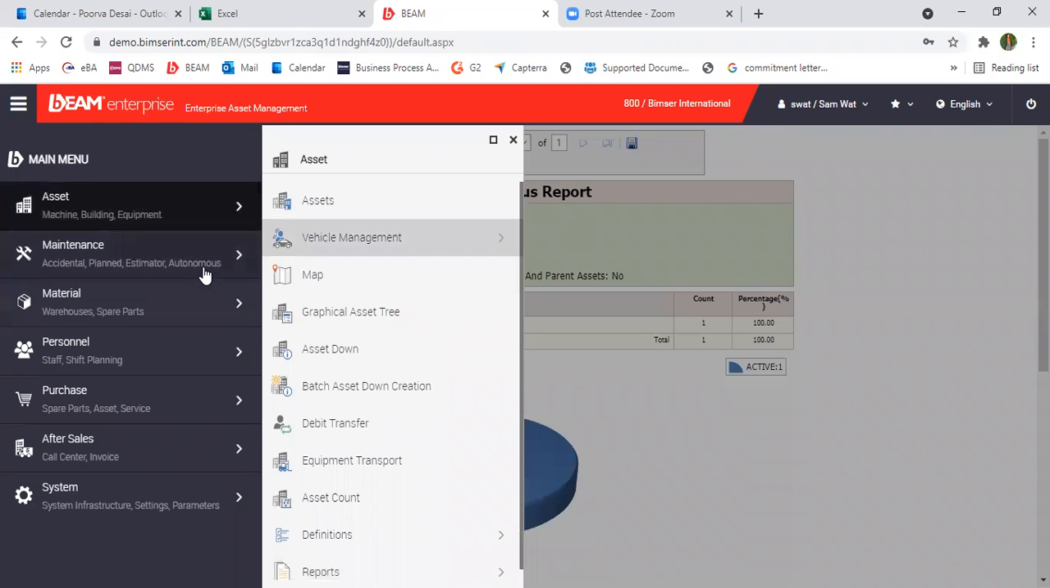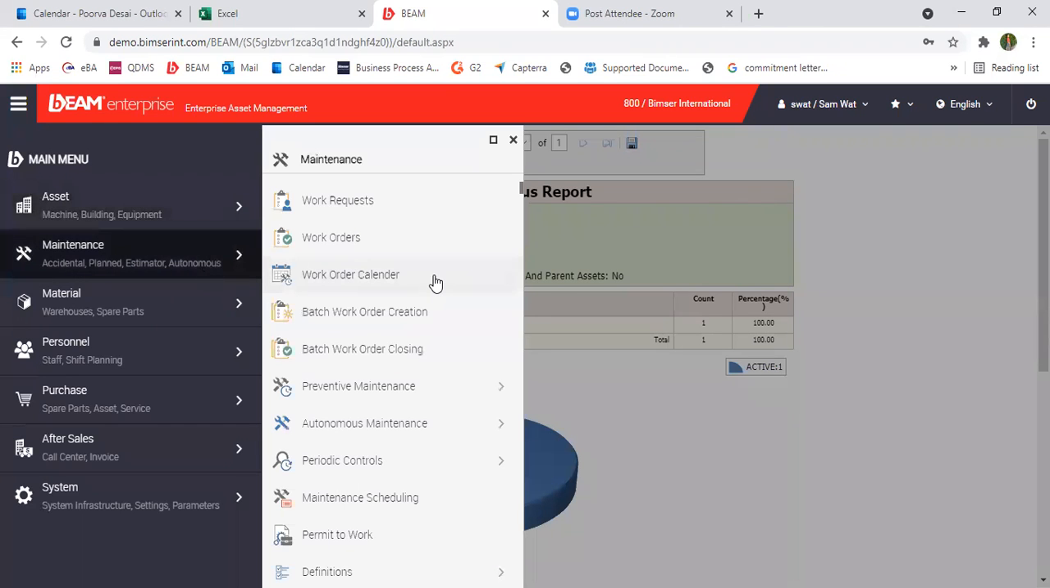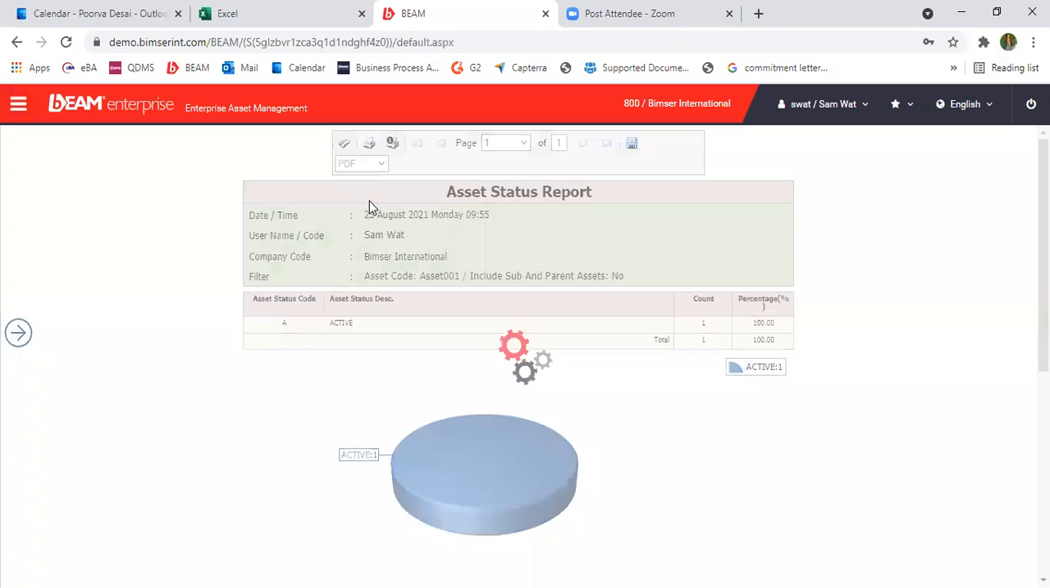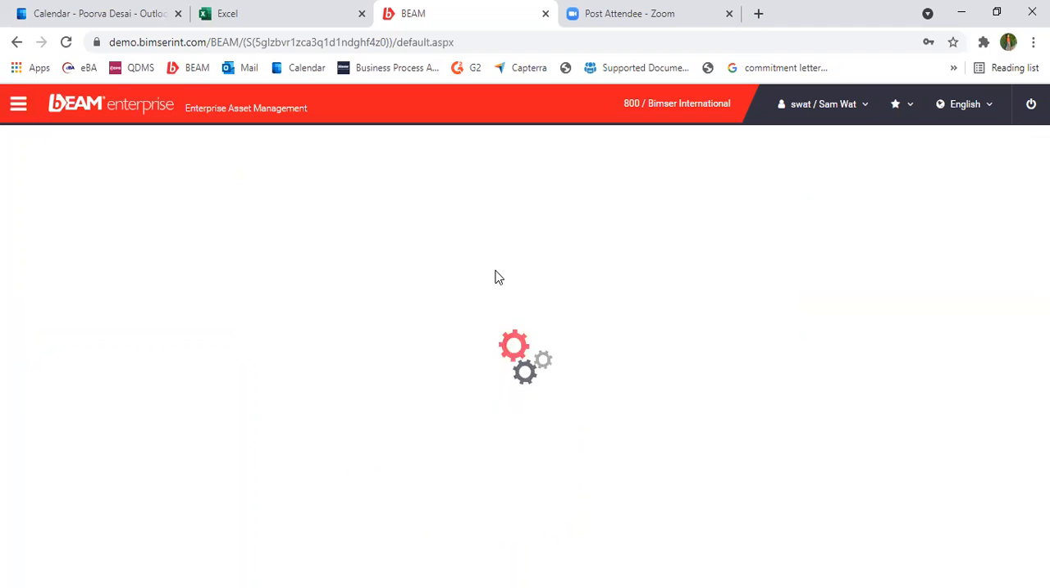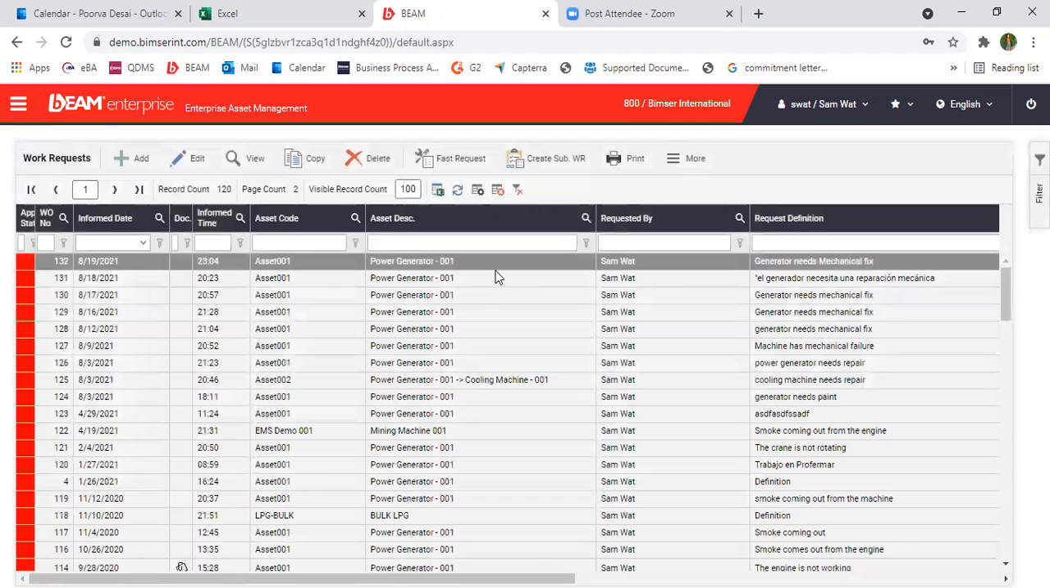So let's go on to our maintenance module. So in case of any unplanned breakdown, the operator of the asset can file a work request, and you can pick the asset from the asset list for the work request or scan the barcode for the filing. And you can also attach the image that you take as a reference to the maintenance team. So here are some of the work requests that we already have. So the fastest way to create a work request would be going up here to fast request.